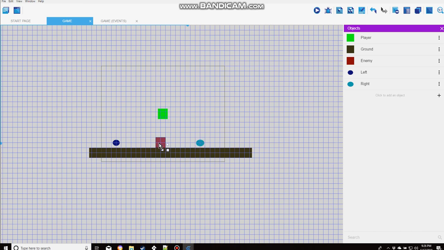So basically what's going to happen is we're going to create an instance variable and name it direction. When the enemy character collides with the left object, it's going to change that variable direction to right. And when it collides with the right object, it's going to change that variable direction to left.